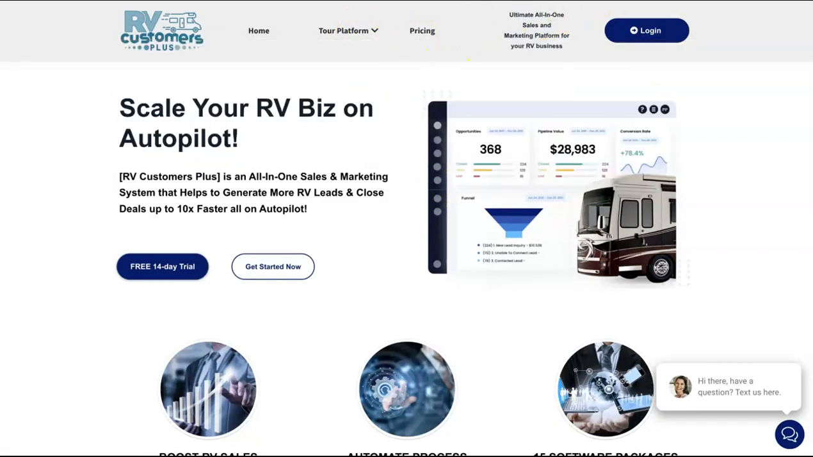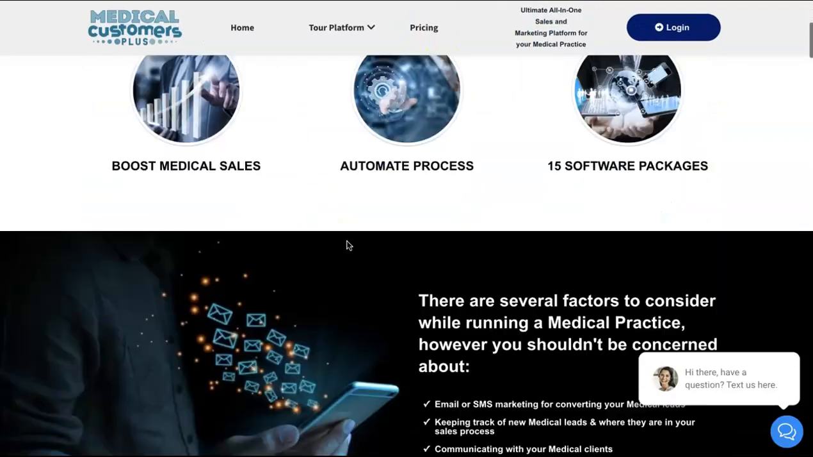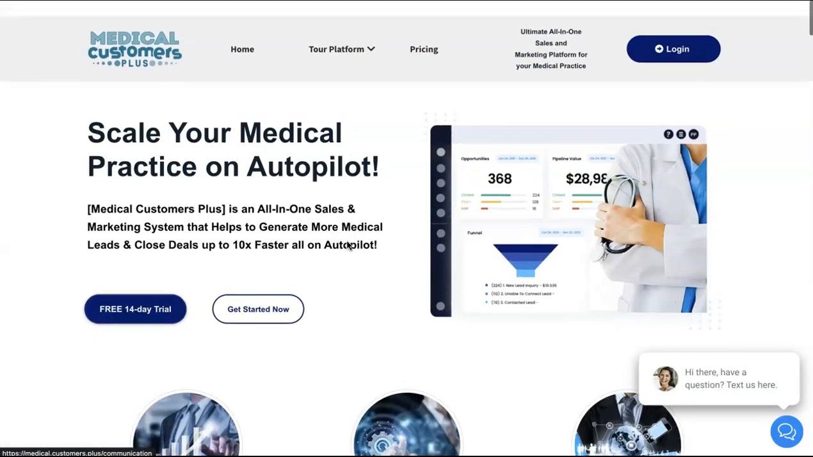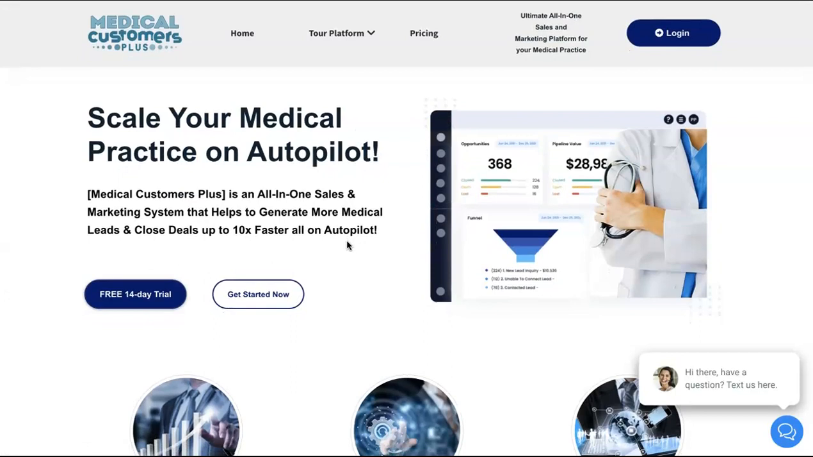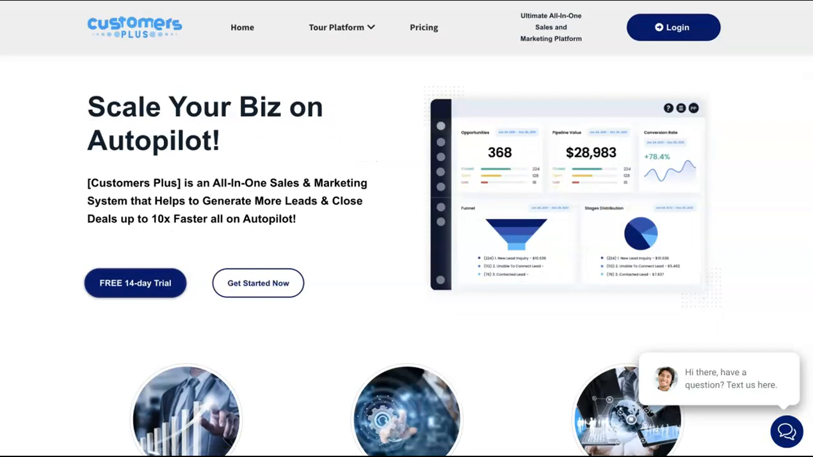So we have RVs already for a client, and we have general medical for a client, and our next two are salons and Medicare. We're going to continue to make multiple Customers Plus SaaS sites, and the craziest thing about this is, well, not only do you get GHL Meets SEO version 4, the upgraded version, for free if you sign up for one of our accounts, you get that snapshot for free, but we're also offering 50% partnership links.